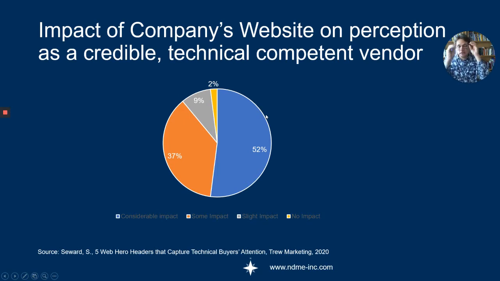Now, another study done also showed the impact of a company's website on the perception as a credible technical vendor. Remember, if you've got a great product as a company, and you can place yourself in the mind of your prospect as the credible technical competent vendor, you've really got an inside track. And this study by True Marketing showed that 52% consider the website as the primary place to build technical competence. And that's also tied to your content, and we'll discuss that a little bit later in this presentation.